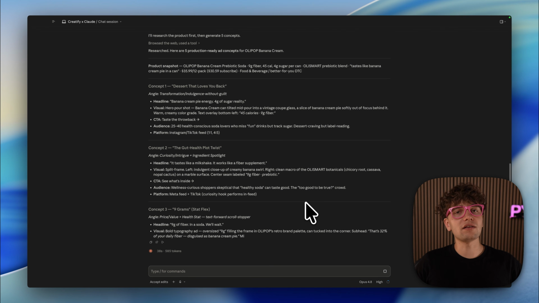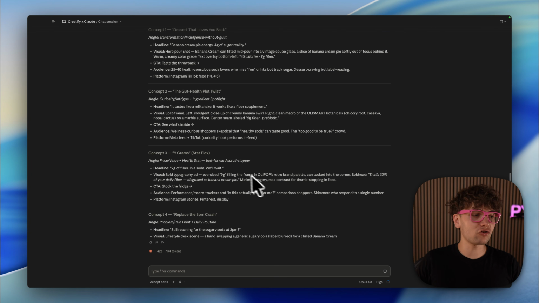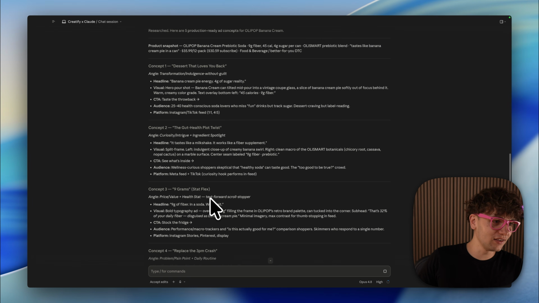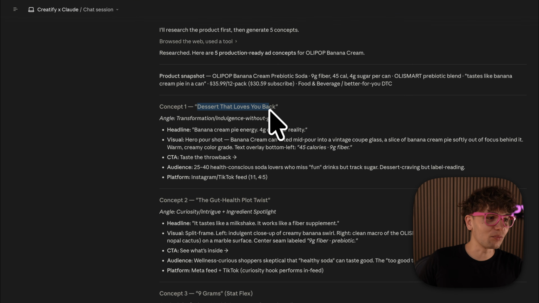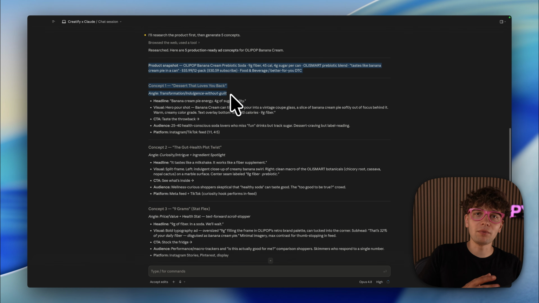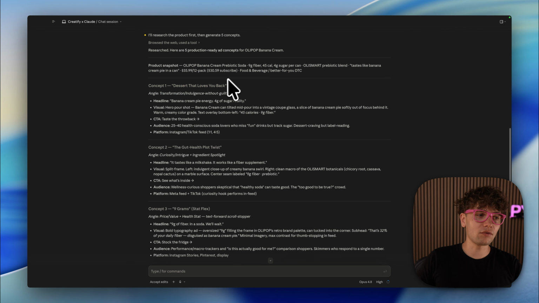And here it uses its data bank of battle tested formats and now writes image generation prompts for us, as you guys can see. So for example, first of all, it has this dessert that loves you back. And yeah, it's the transformation angle, indulgence without guilt. So if you guys maybe know Olipop, it's a soda, but a healthy version. So it really gets the angle right here, and tries to frame that now inside of this ad.